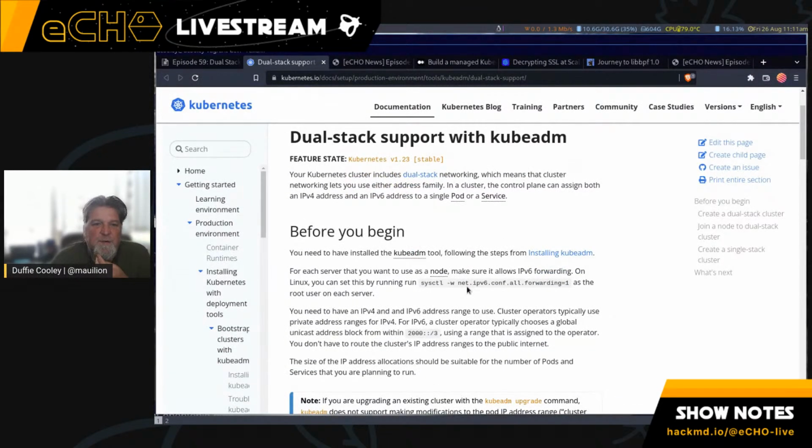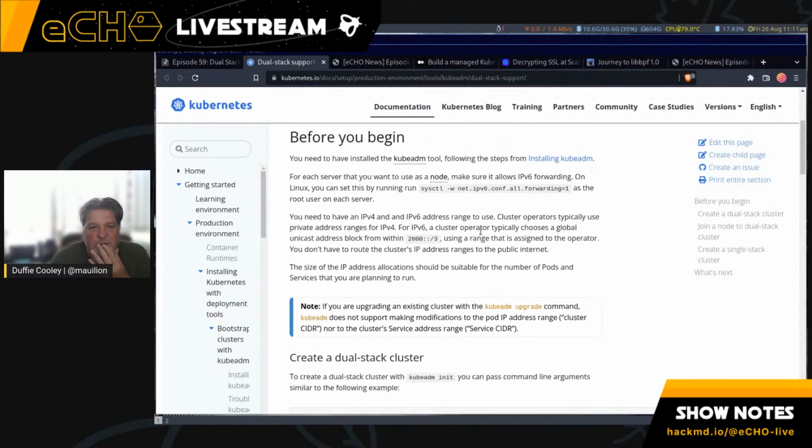Your Kubernetes cluster includes dual stack networking, which means the cluster networking lets you use either address family in a cluster. The control plane can assign both IPv4 and IPv6 to a single pod or service. Before you begin, you need to have installed.